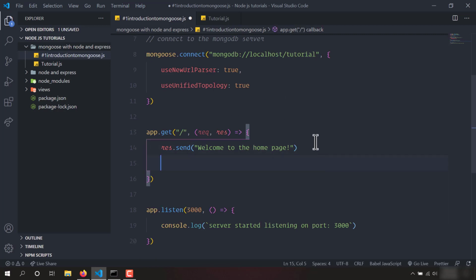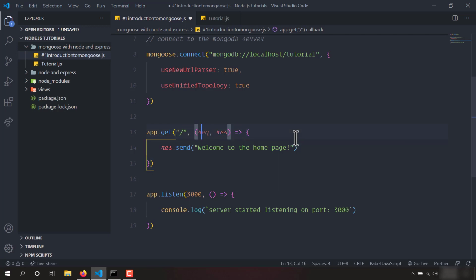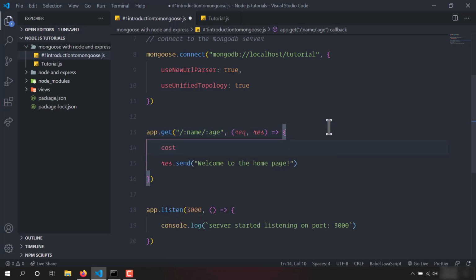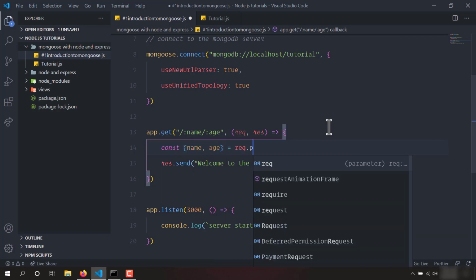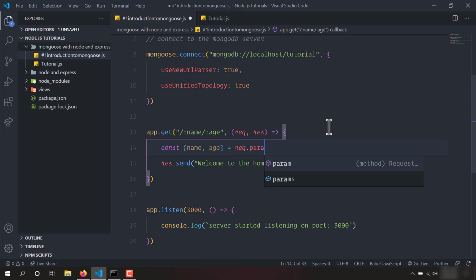I want that whenever we make a request to the home route, we add some data. Previously we used a URL parameter. Now we are going to make it dynamic by using Express routing URL parameters. First we will take the name, and secondly we will take the age. We will destructure them from request.params.